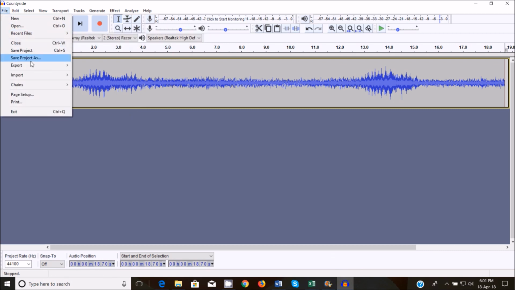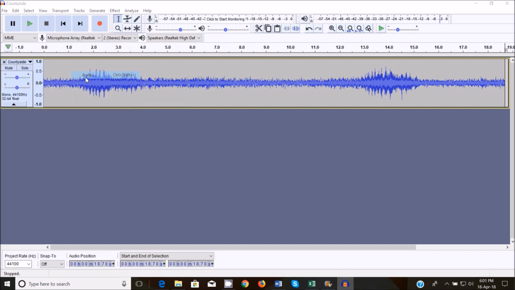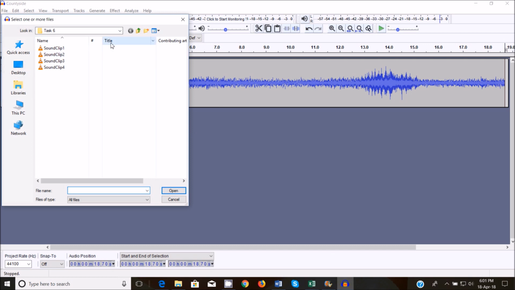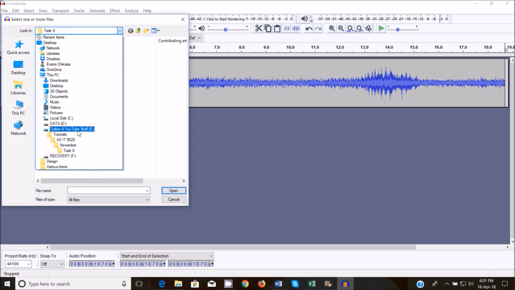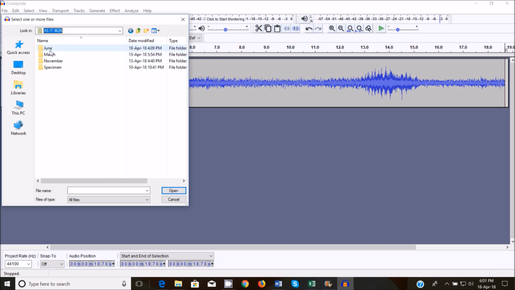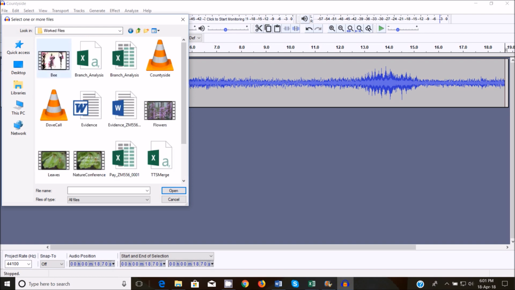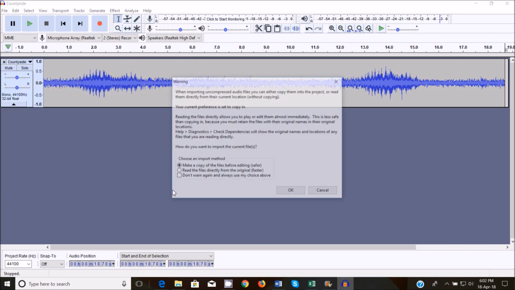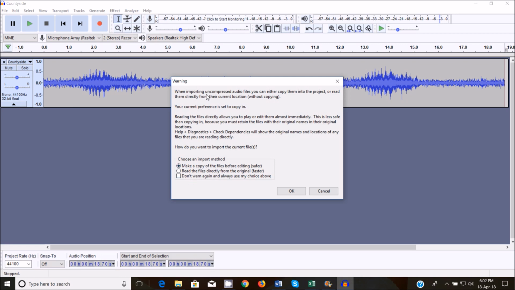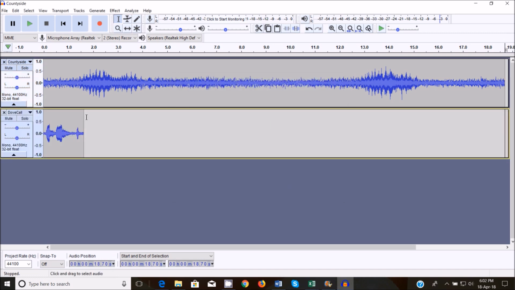So you just import audio, and the audio should be in the tutorials June rect files, and the Dove call is this one. Okay, so it says when importing uncompressed audio files, you can either copy them into the project or read them directly from their current location without copying. So I want to make a copy before editing. So this is the copy of this one.